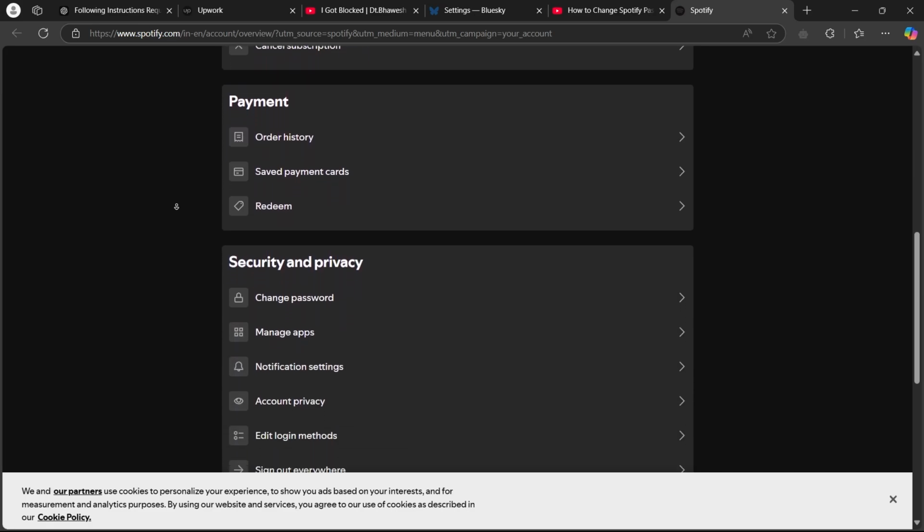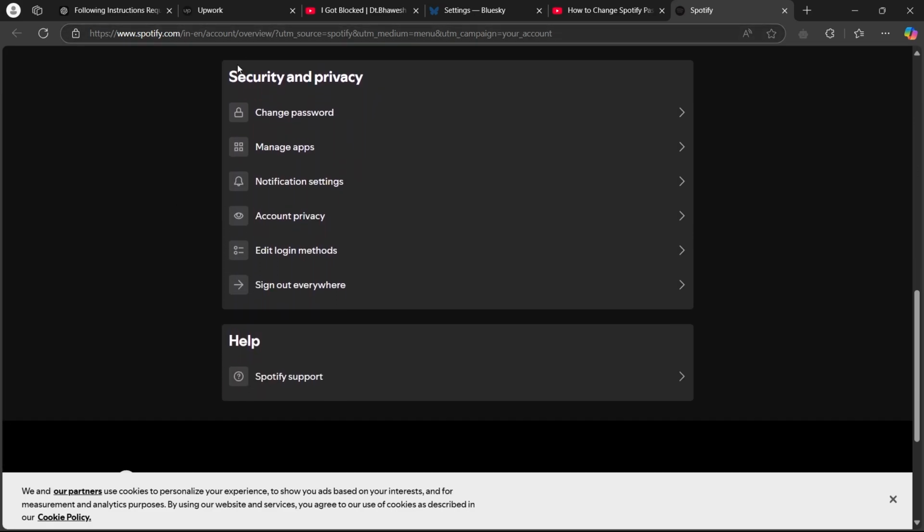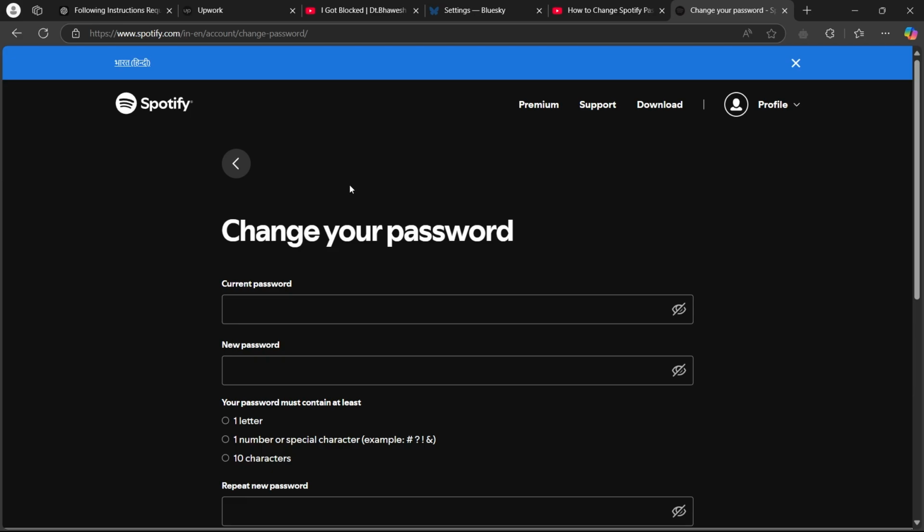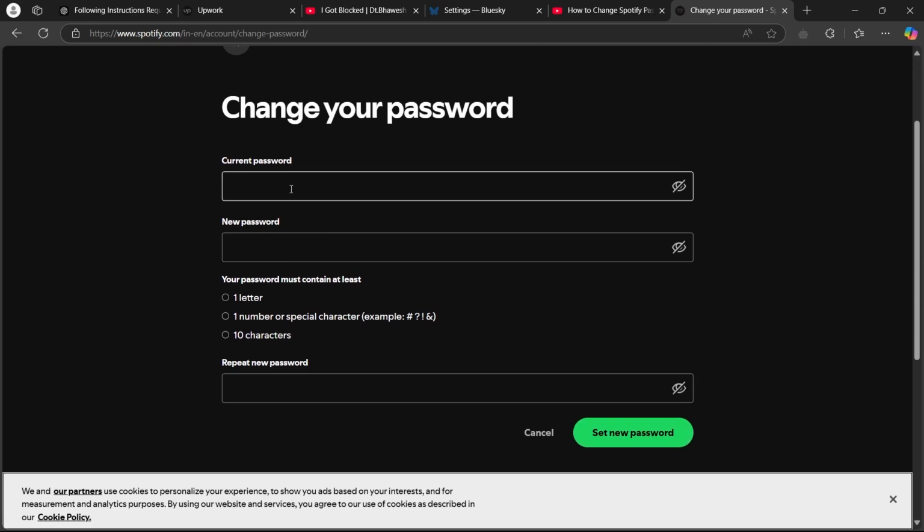Now scroll down and navigate to the security and privacy section. So after you navigate to this section, you'll have to simply click on the change password button at the top of this page. Now, you'll have to simply enter your current password, that is your Spotify's latest password, then enter the new password that you want to change to in the new password section.